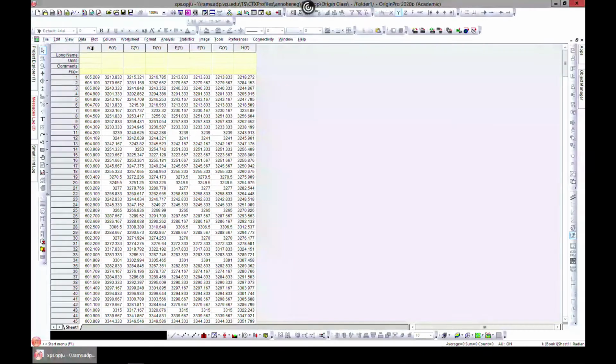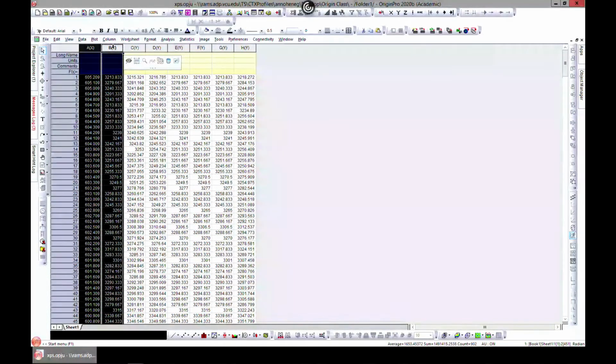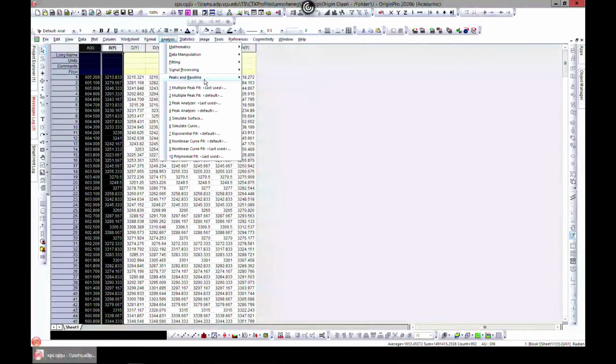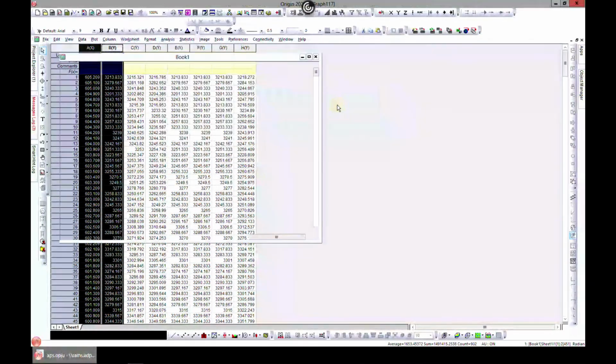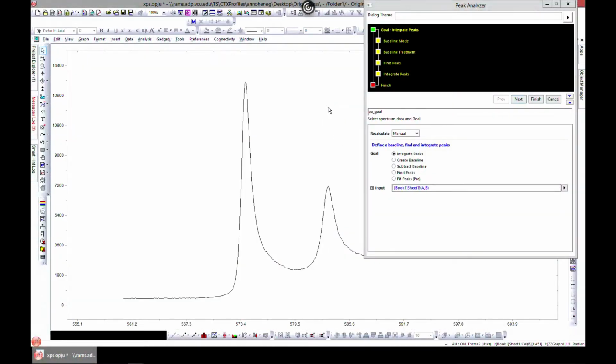So let's just select the first two and head to analysis and peak and baseline. From peak and baseline, let's come to peak analyzer and open dialog. So we have something like this. Now, this dialog tells us what we want. It tells us to define a baseline, find and integrate peak.